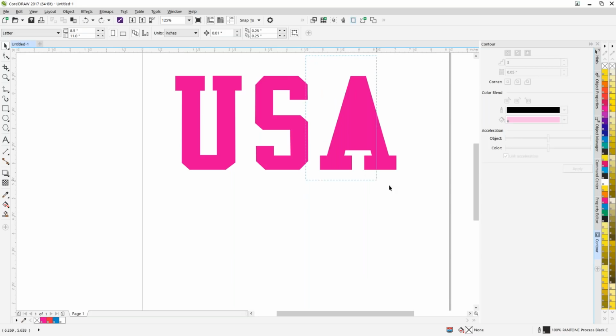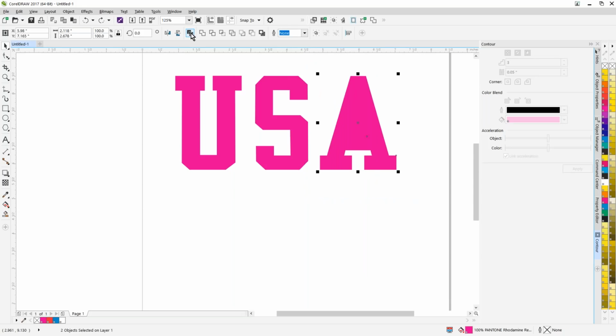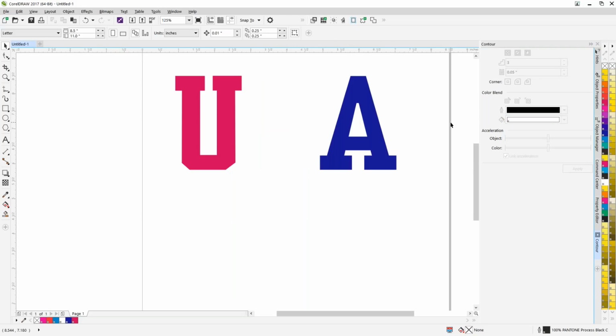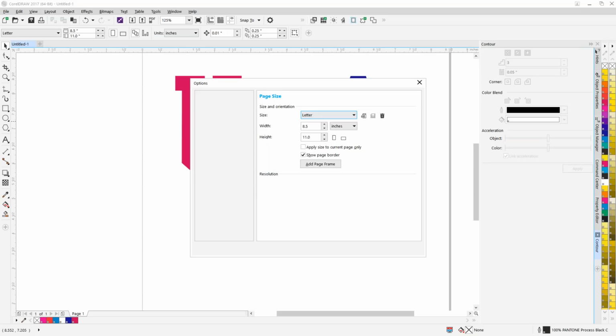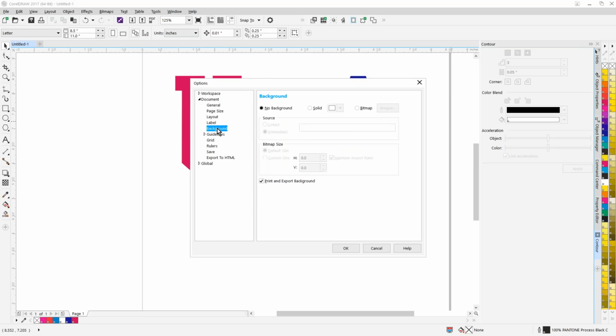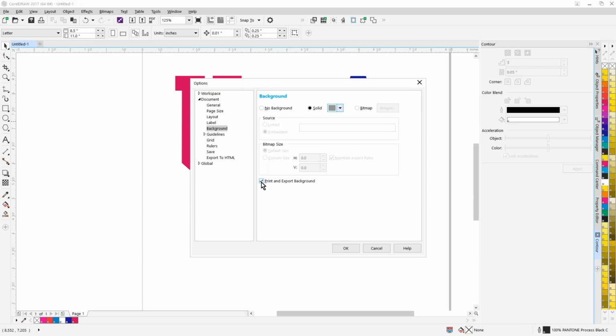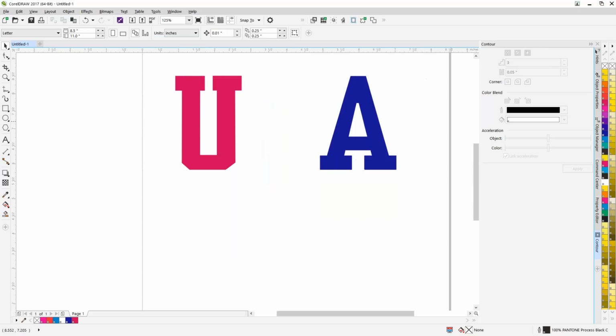Select it all the way around, and then what we want to do is hit combine. And then any area that's sitting on top of another area becomes transparent. Now I can do that little move, make that blue, make that red, make that white. We can't see it, but watch. Double click on your page border right here, go to background, pick your background color, I'll just make it gray. Tell it to not print and export the background.